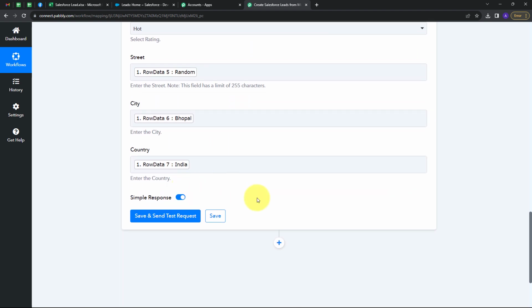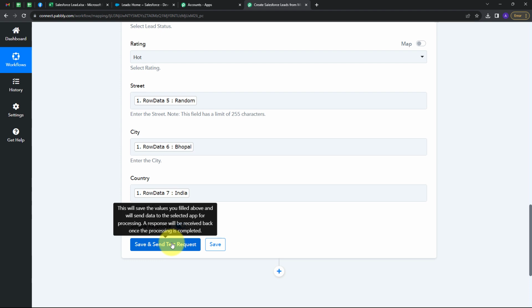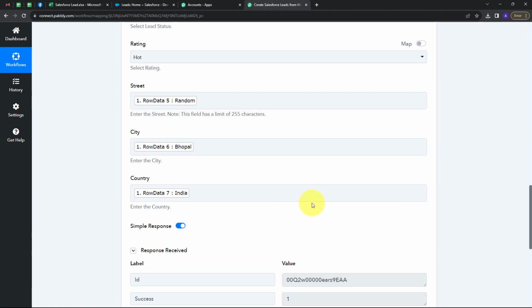Now what I'm going to do is click on the save and send request button. And here I have this response. So this is a positive response, and it has generated this lead ID. And this means I have created a new lead in my Salesforce account.